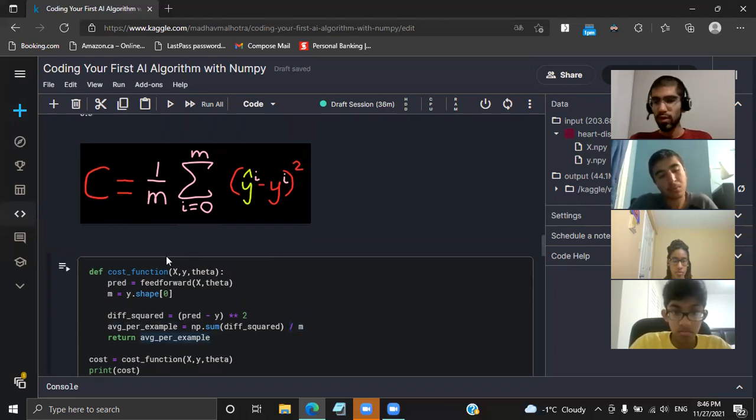Is that cool? I'm going to quickly check the questions here. Can't we do m is equal to y instead of m is equal to shape 0?